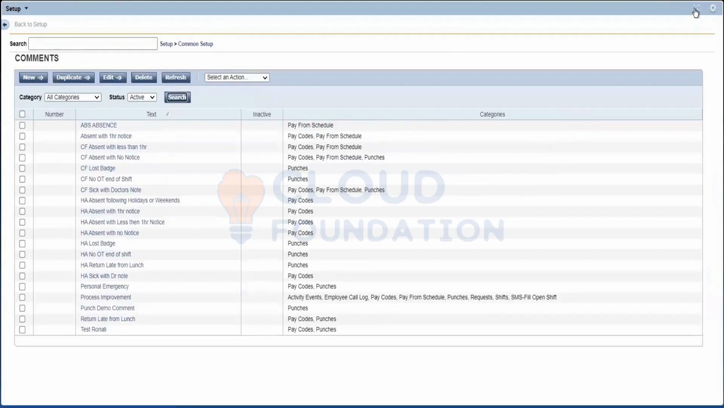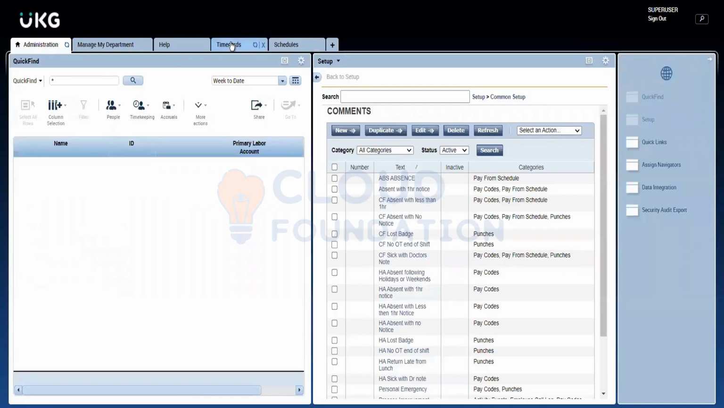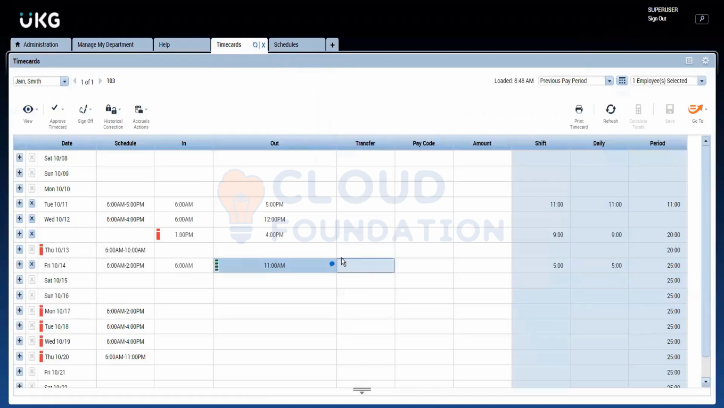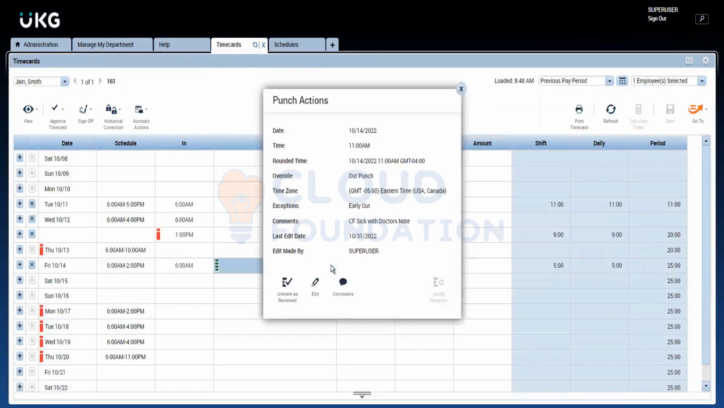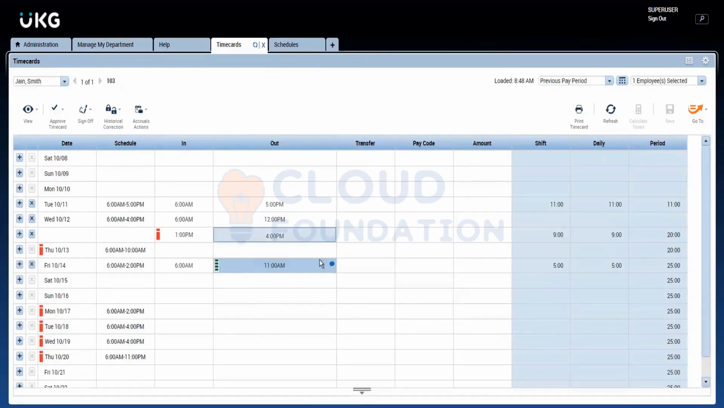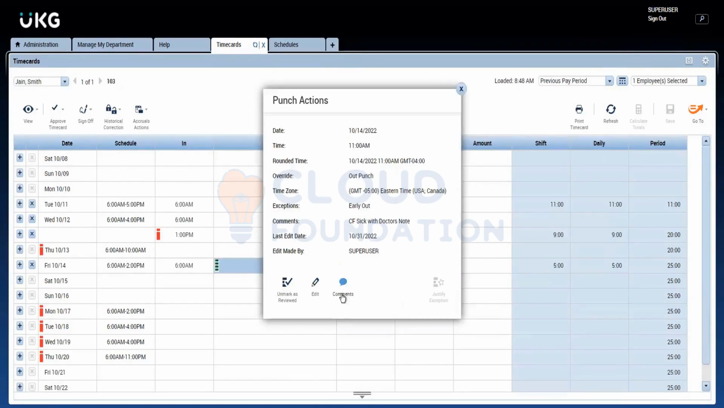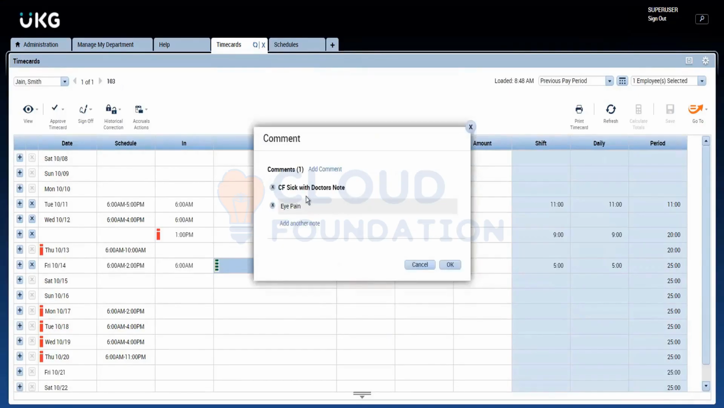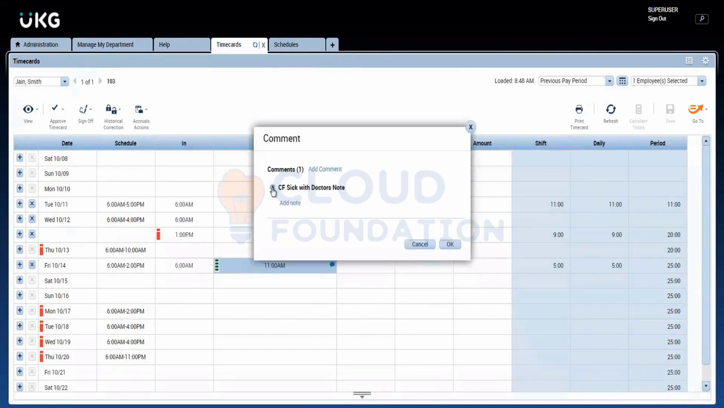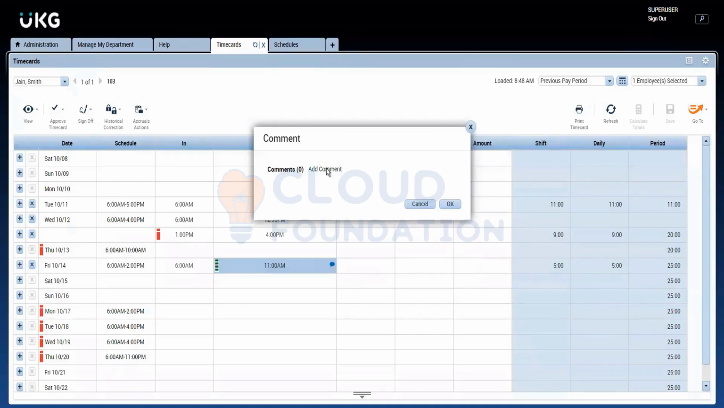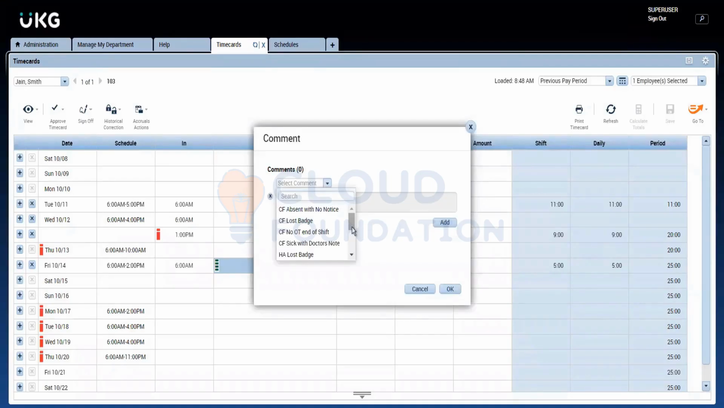Now let us see how we can edit the comment. Mistakenly the manager has put it as eye pain and with doctor, but the real reason is he has left for a personal emergency. So if the manager wants to edit it, he can right click on the punch again and click on comments. The existing comment will come. He can click on the X mark here so that this will go. Now we can click on add comment and put our comment, which is personal.